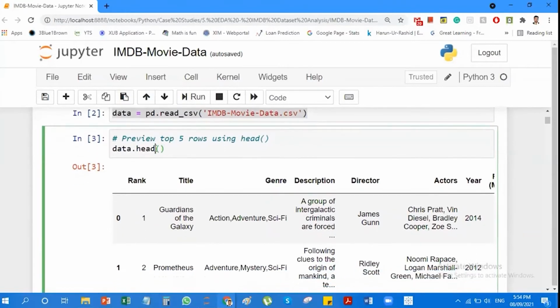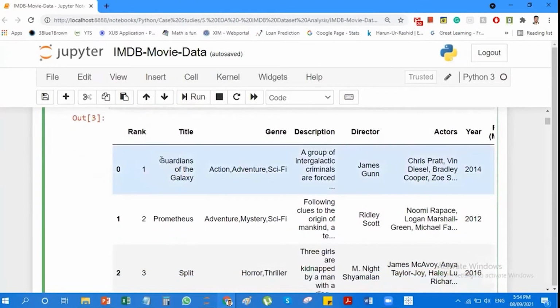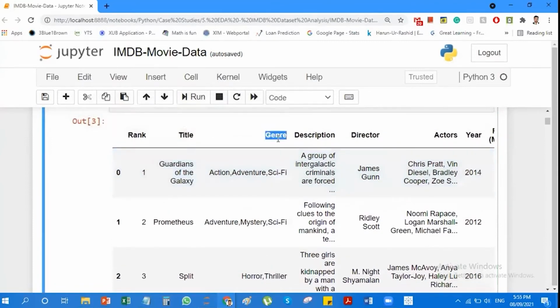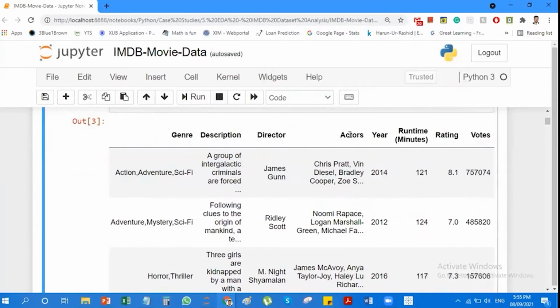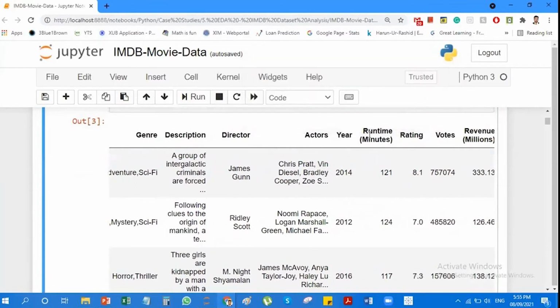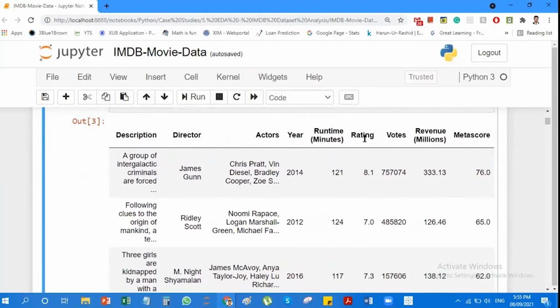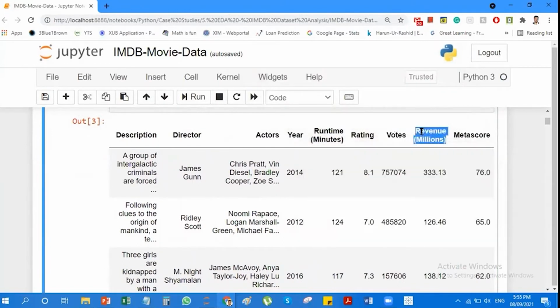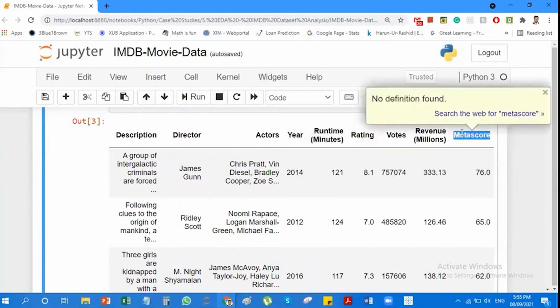So here I am printing the top 5 values of the data set. I have given you in a comment what this is doing. It gives you the top 5 rows. You can see first we have Guardians of the Galaxy, and here you have the title, the genre of the movie, the description, the director's name, then the actors' details, then in which year it was released, the total runtime of the movie, and the rating. Next, votes, the number of votes given, then what was the revenue, and what is the meta score for the movie.